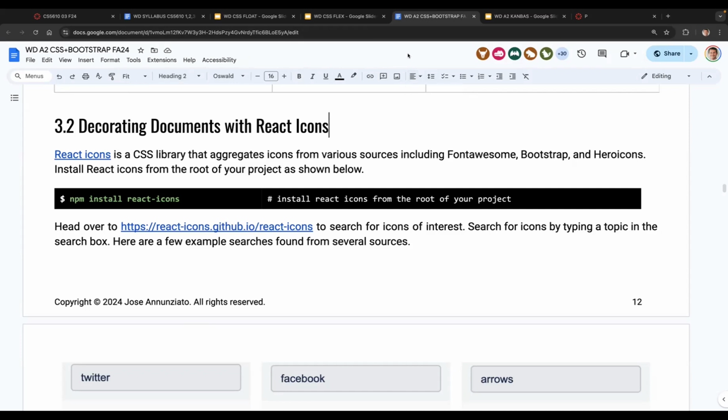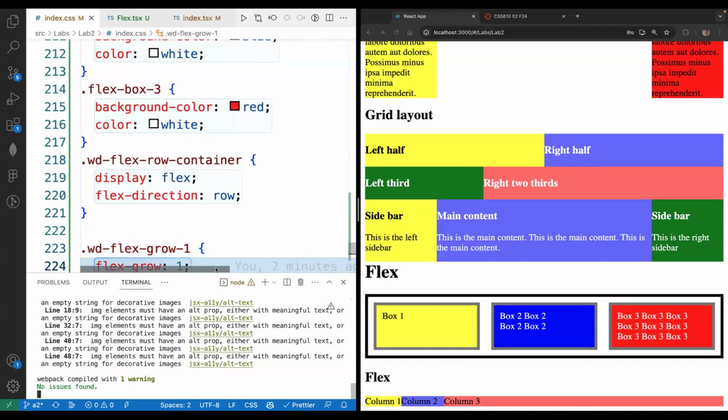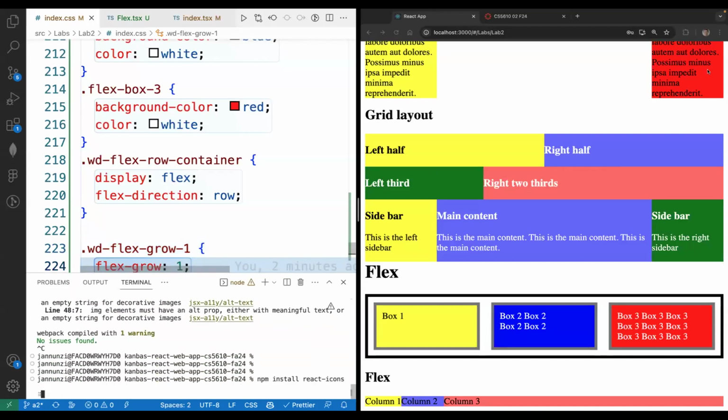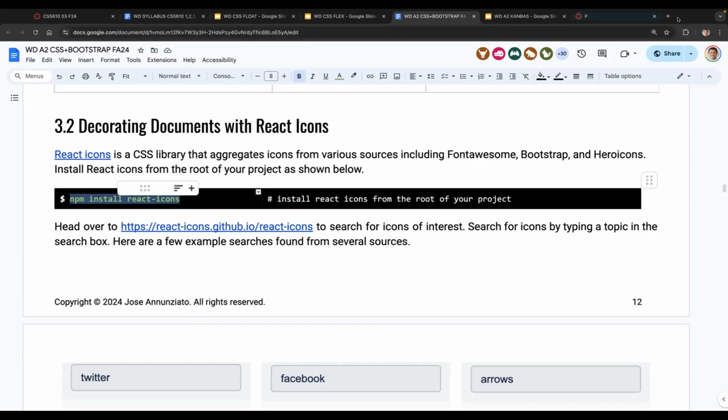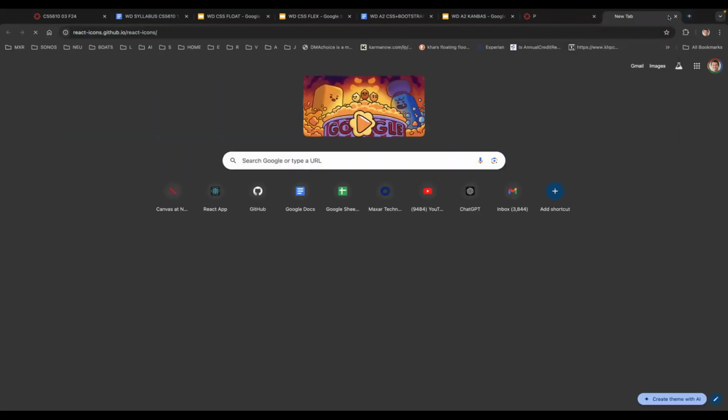And so we would like to be able to have our own icons. There are quite a few libraries of icons. We're going to be using this one, React Icons. So let me install that real quick. Stop, install it. And we can visit them real quick. So what they are, React Icons.